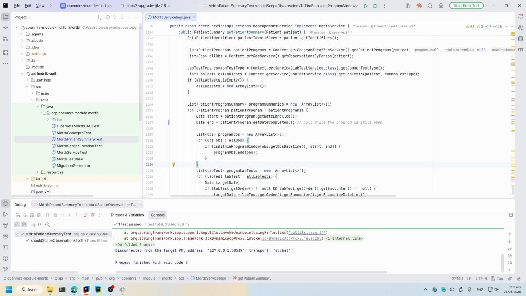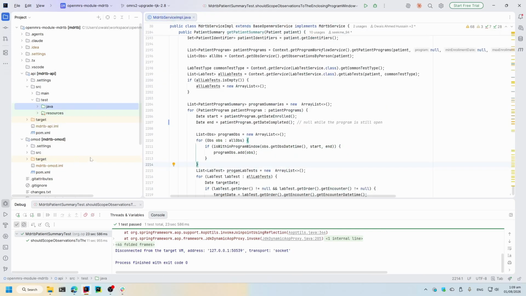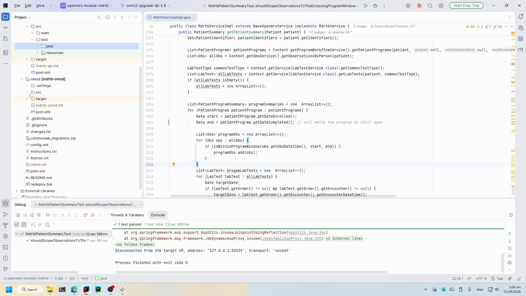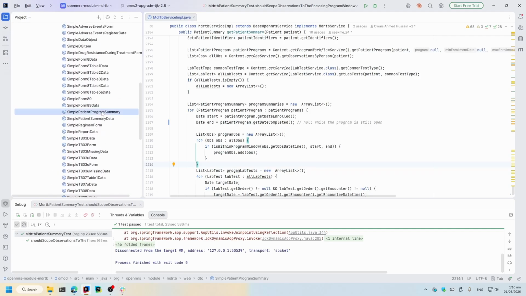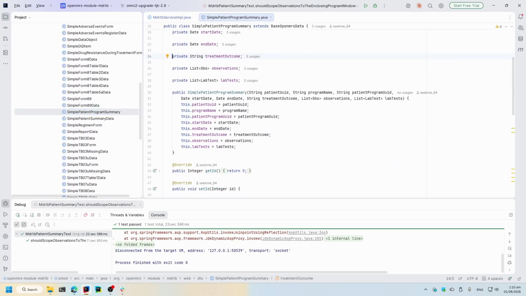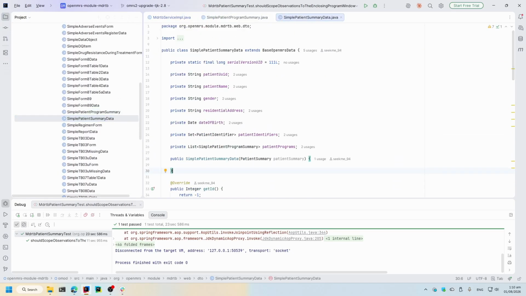Although on the API end we are good to go, the problem is over here, which is an incomplete implementation inside the DTO. So we have simple patient summary. We are yet to complete this one. So let's just do this real quickly.